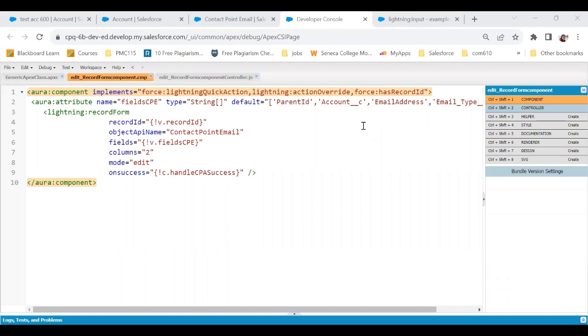Now the next thing is when you want to edit an existing record using the Lightning record form, how do you do that? That is the same as we did with the Lightning record form earlier. The only difference is that you specify the record ID, which record is supposed to be edited. So that you get from here. The other difference is that because you are going to use the standard edit button with this particular Lightning component, you need to implement one more interface called Lightning Action Override.